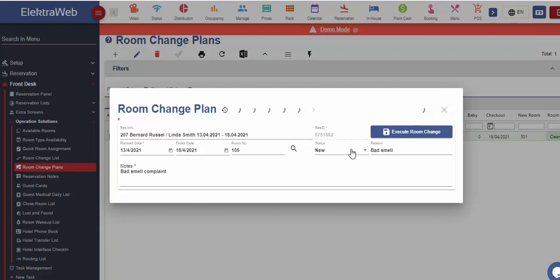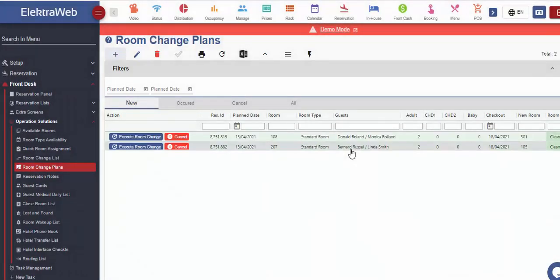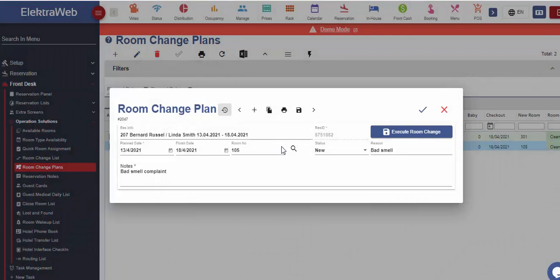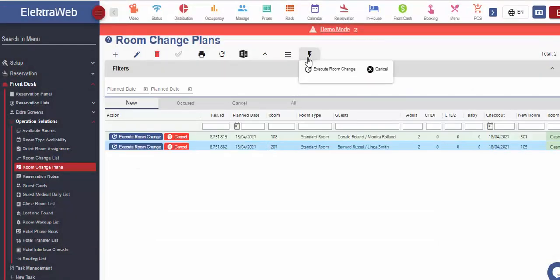The new room plan we created will be displayed under New tab. When the planned change is made, we may click on the Execute Room Change button in the related record or select the desired room row and press the button with the same name under the Action menu. If the plan will be cancelled, then we use the Cancel button.